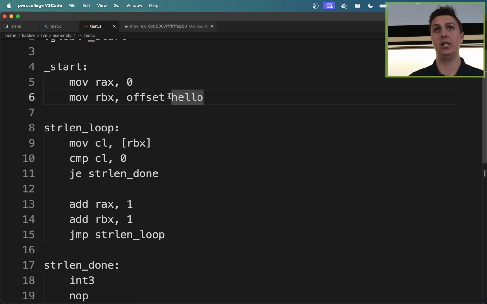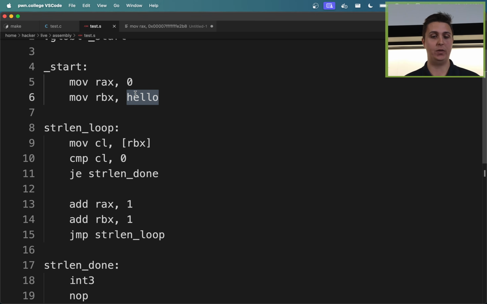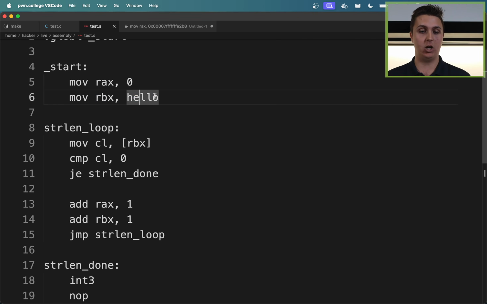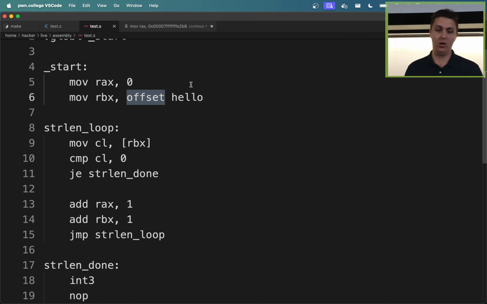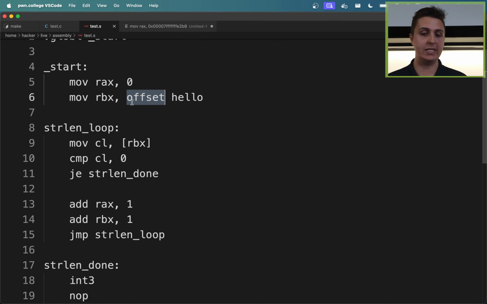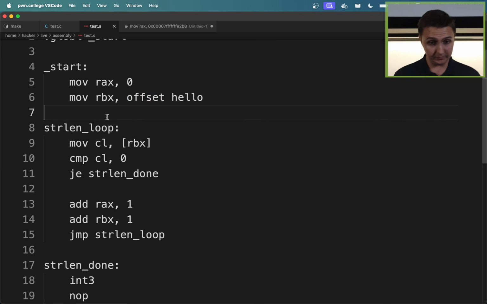So there's a question here. Do I mean 8 bytes at what's located at hello, which is what this would mean? So this would mean pull 8 bytes out of hello and put that into RBX. Or do we mean the location of hello? And in this case, we mean the location, and the way we specify that is with offset.